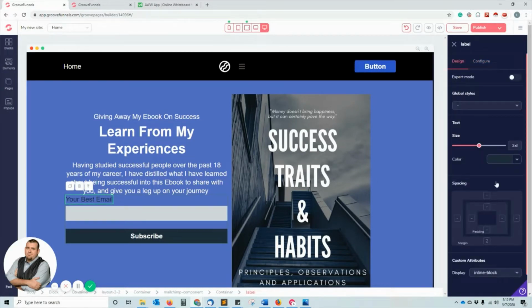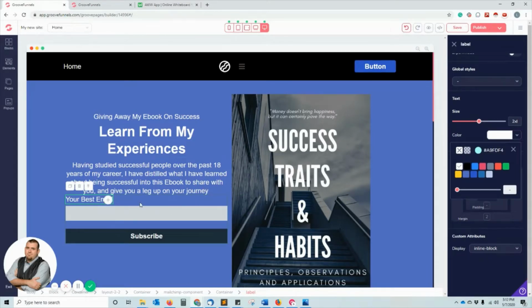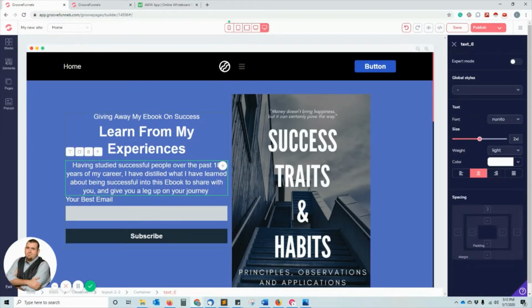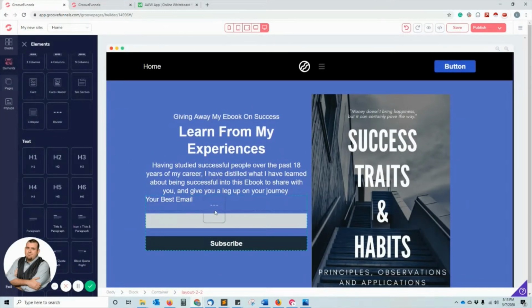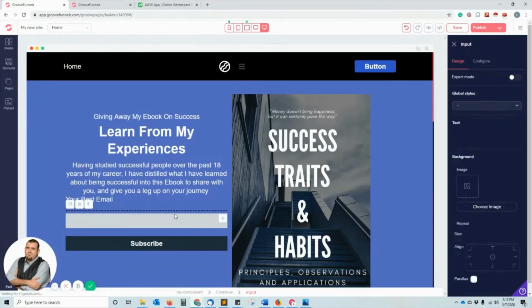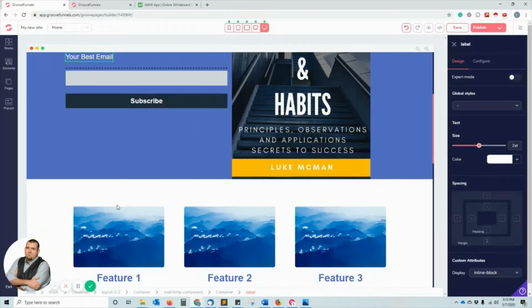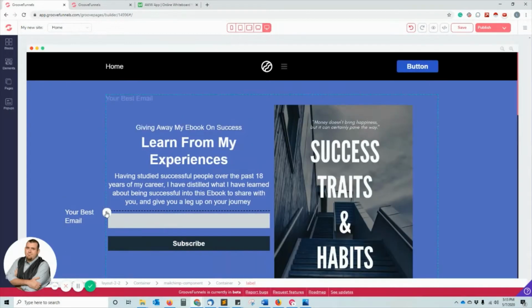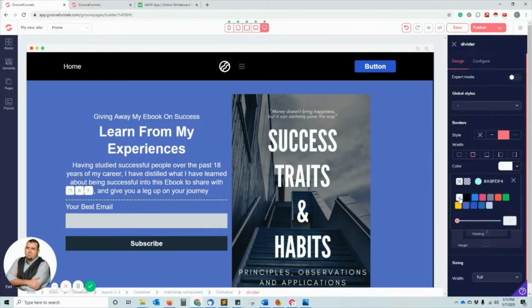And then design, I want that text to be white because that looks nicer. I may want to put a space in here because you see how it's like really close together. So we'll go to elements. Let's grab a divider. Well, it's not quite working the way I wanted it to, but that's okay. There we go. I got my divider there now. And I can make my divider color white as well.